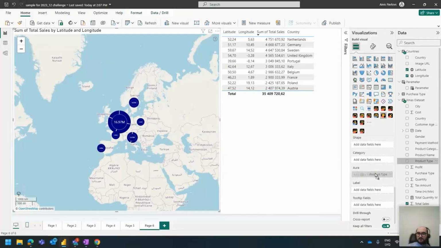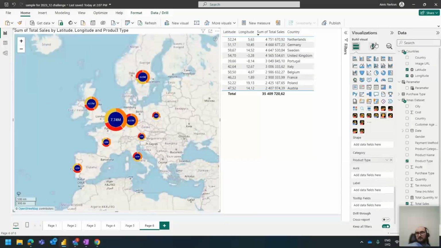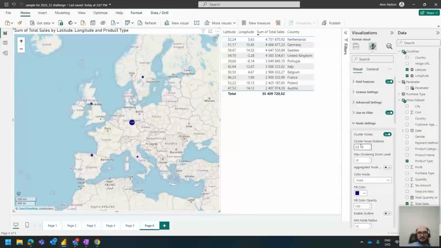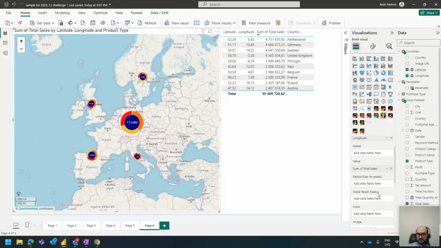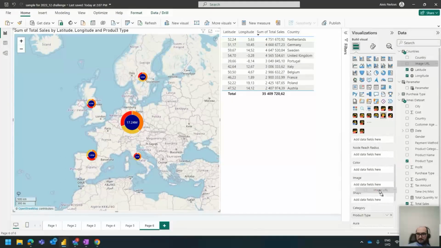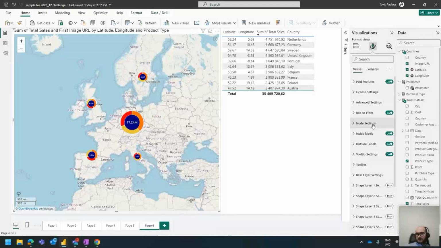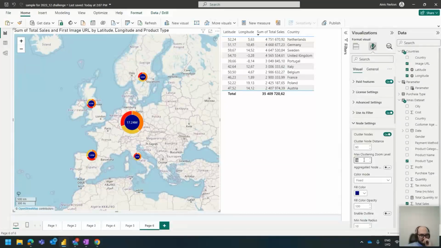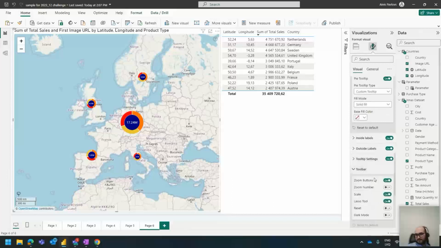You can play around with the distances of clustering. You can also define where all the nodes are specifically meant to split into individual nodes, where you can use the images. So for example, we have an image URL. Use the image here, node settings, and say, oh yeah, the cool thing. How am I supposed to know what zoom level is what? Go under toolbar, enable zoom numbers. Once you're done with the report, you can disable this, but when you're developing, it's a lifesaver, trust me.